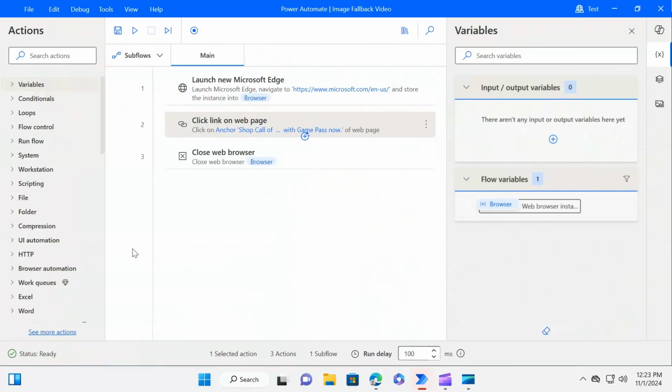So that's it. This way you can use image as fallback feature to improve the efficiency in the automation process.